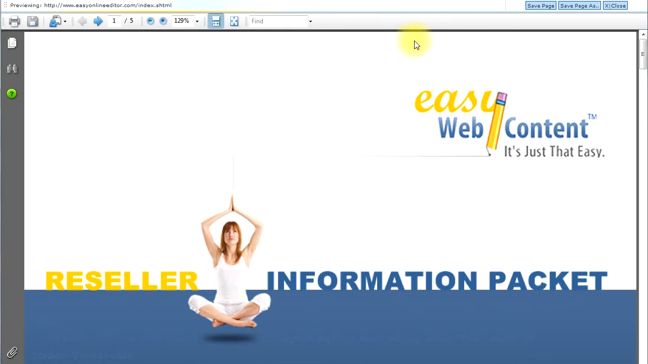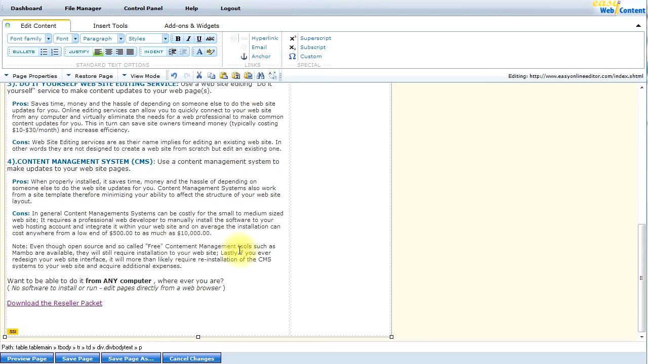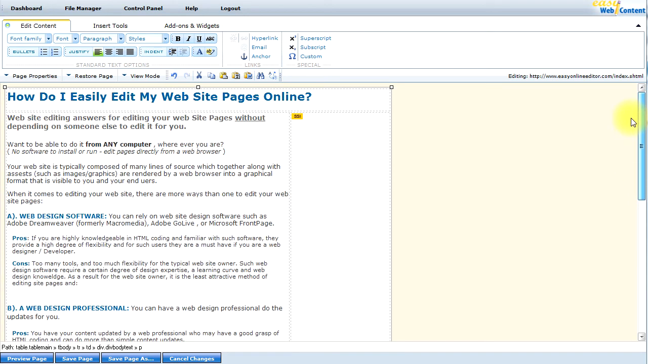If I'm happy with my changes, I can click Save Page, or I can close back in my editor and do additional changes that I need to. And so that's how you can use the link feature to add links to your documents and pages and so forth. One last one is the anchors.